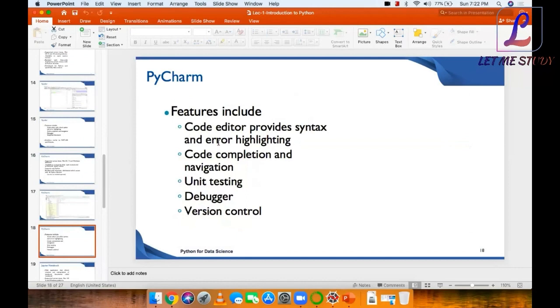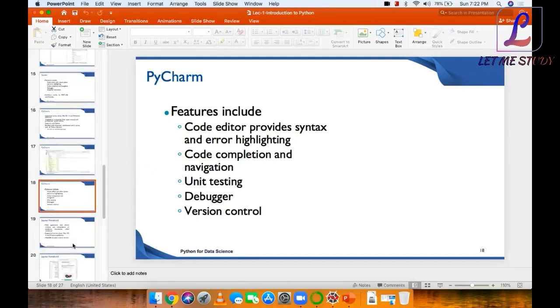It also includes features such as code editor, code completion, unit testing, debugger, version control, all this stuff. All the IDEs consist of similar features. One or the other feature could vary, but ideally all the IDEs consist of similar features only, right?